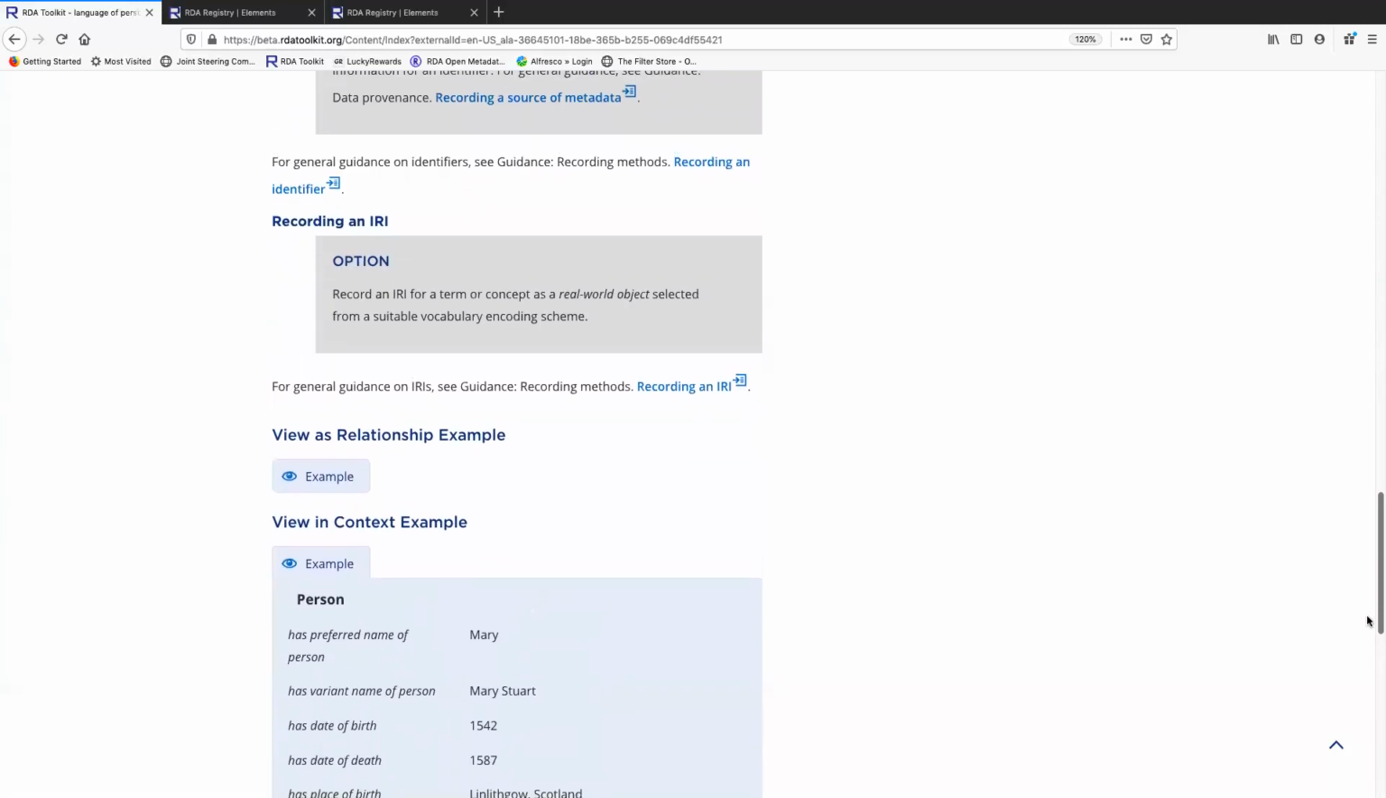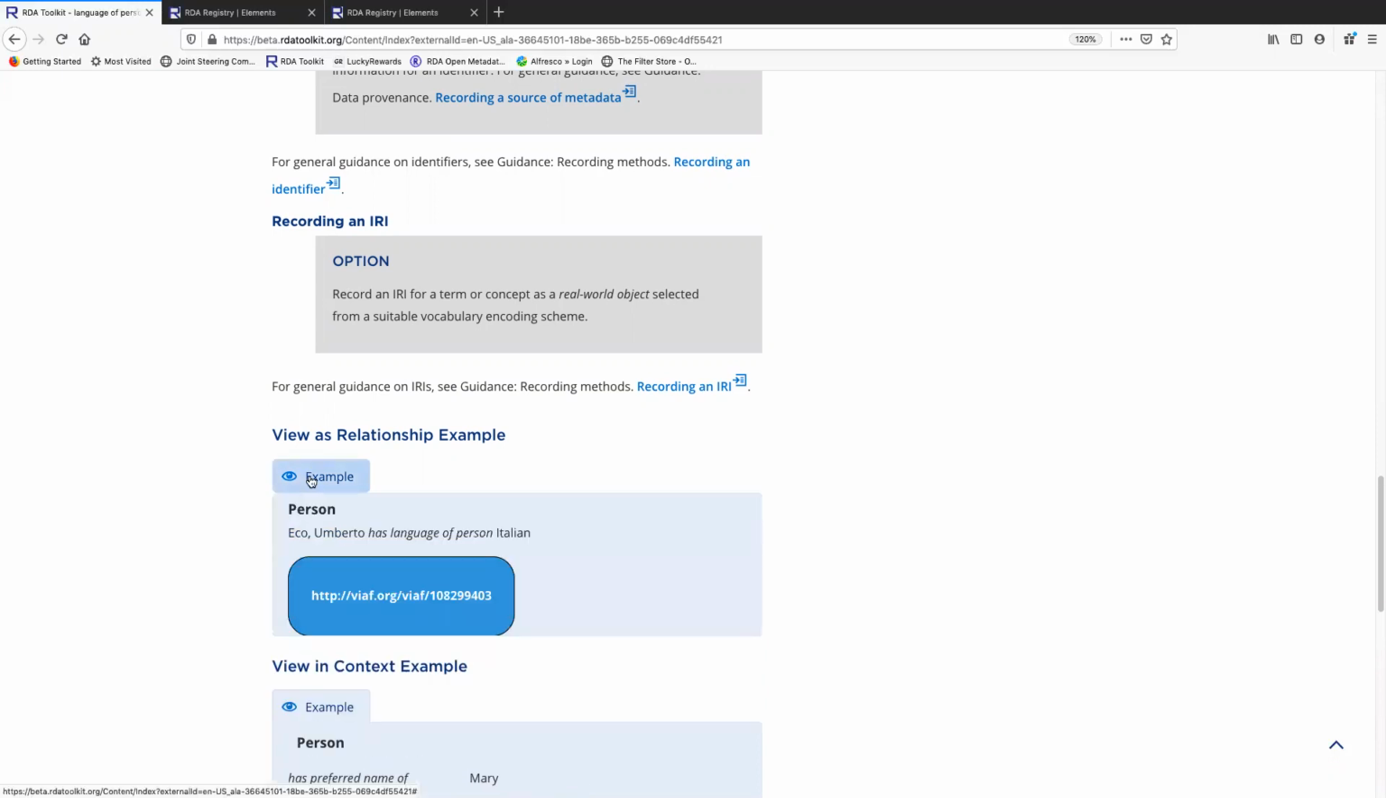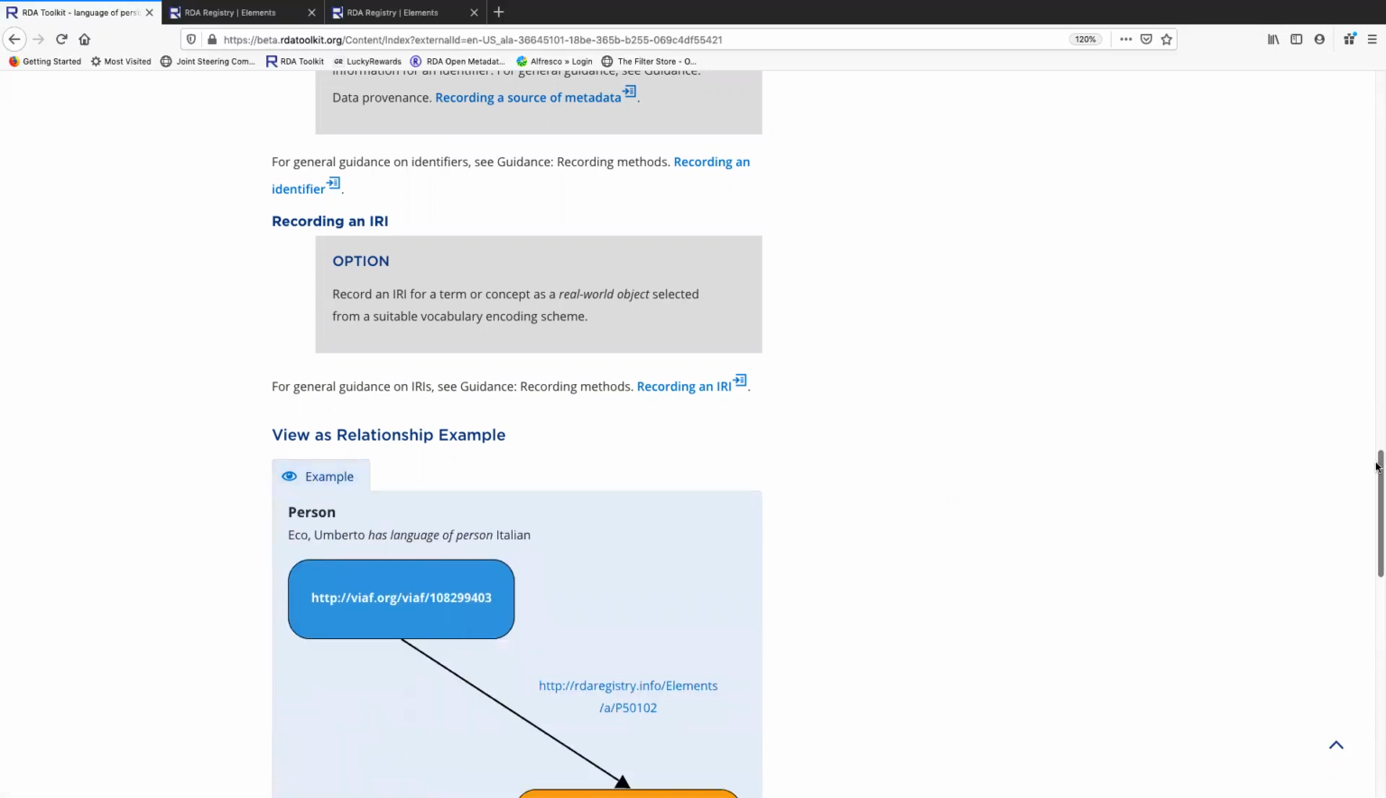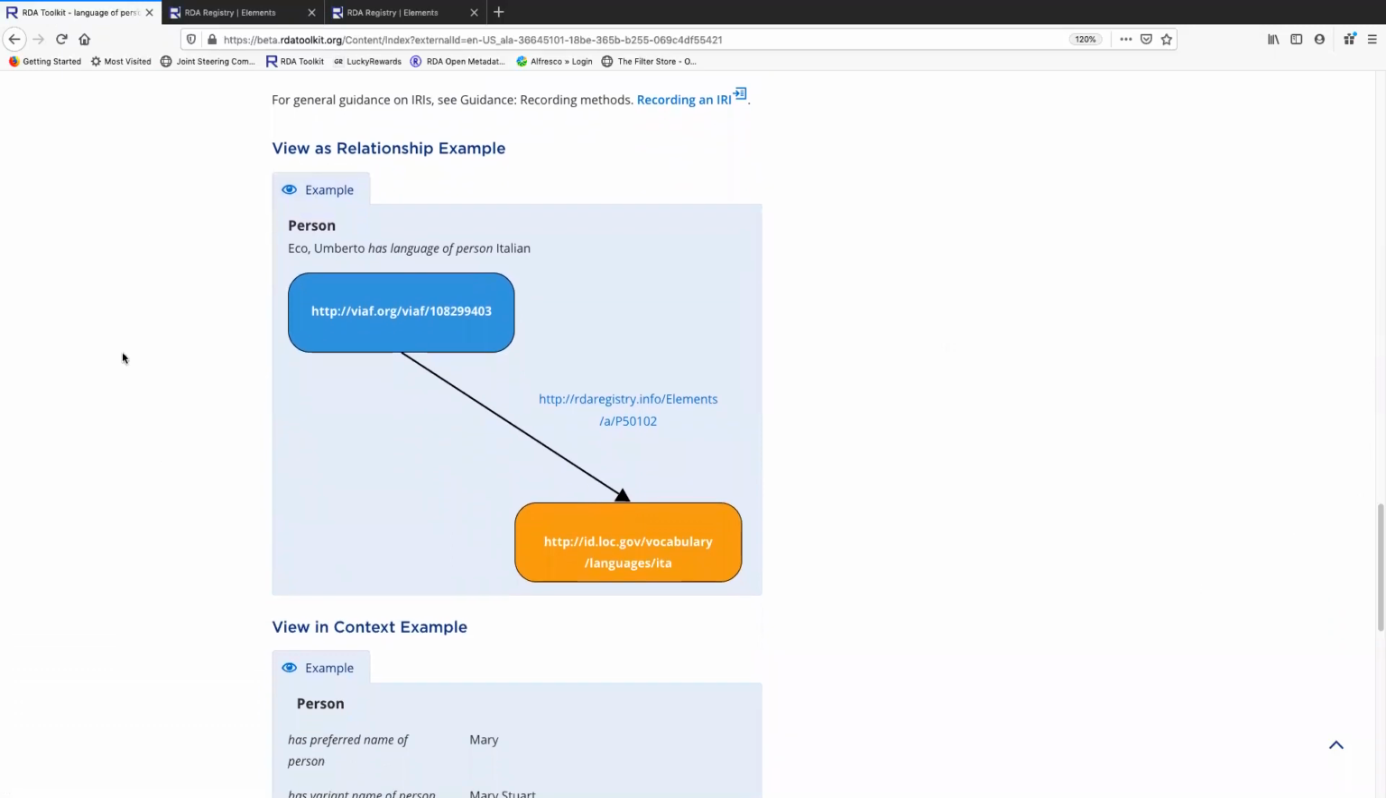Now here's a different kind of example, view's relationship example. Again, just because it uses the term relationship, that doesn't mean it's a relationship element. I'll show you what this looks like. So this is basically expressing information in a linked data visualization. So this person, Eco, comma, Umberto, has language of person Italian. This IRI represents the person Umberto Eco.